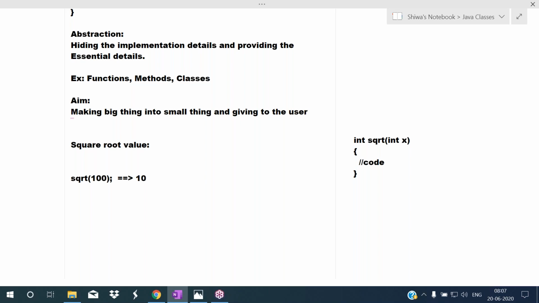Similarly, I want to find a power value. To find it, they are providing one function prototype to us. I'm just writing POW of 2 comma 3. 2 is the number, 3 is the power. That gives the result of 2 cubed, which is 8. I don't know the logic to find the power, but I'm still finding it by using the prototype POW. Hence, making the big thing into a small thing and giving it to the user to consume the functionalities is the aim of abstraction. Hiding the implementation details and providing the essential details is called abstraction.